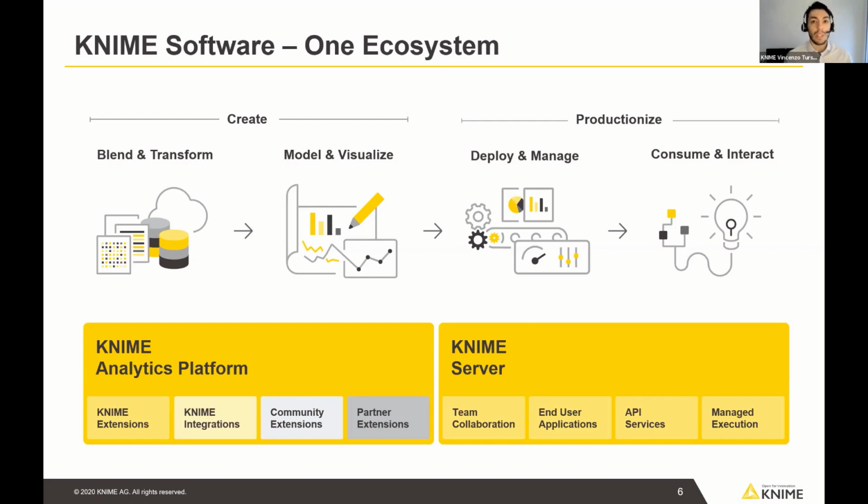So this is all open source and free, and whenever the solution is ready to be productionalized, we can include in our software stack KNIME Server, which adds functionality related to team collaboration, end user applications with the ability to visualize the results of your analysis with a functionality that is called web portal, available with KNIME Server. You can enable the communication of KNIME Server with other solutions and systems that are available in your organization.